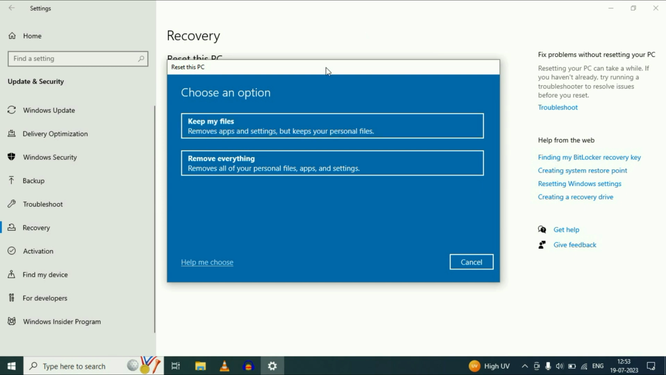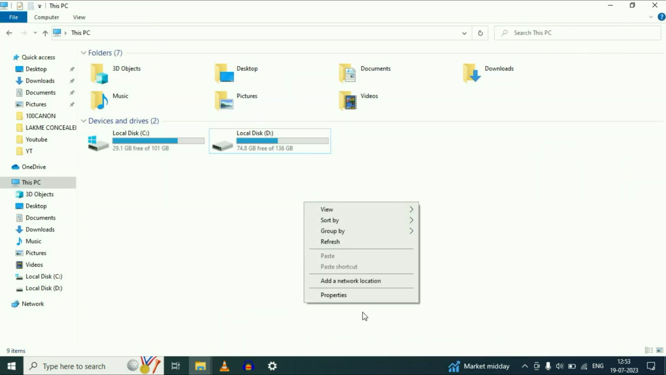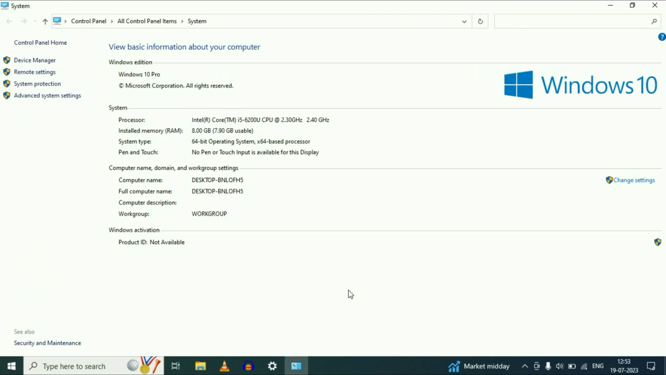And one more important thing, that if you are using an activated Windows 10, I will show you. So as you can see, my Windows 10 is currently activated. So the point is, if your Windows 10 is activated, you will get the same activated Windows 10 after the resetting process is completed. So your Windows 10 license will remain safe.